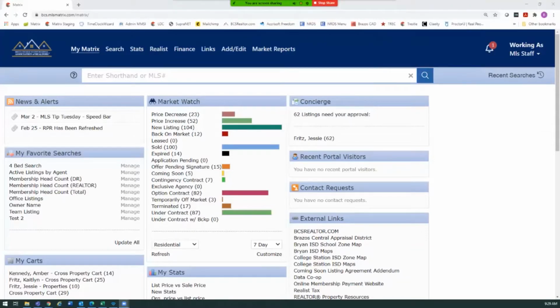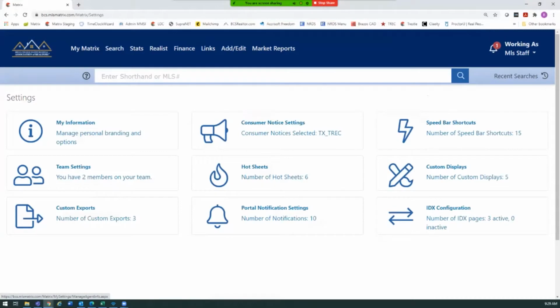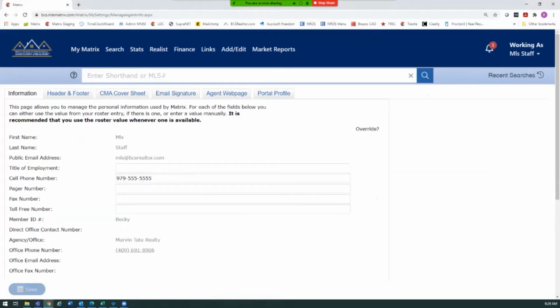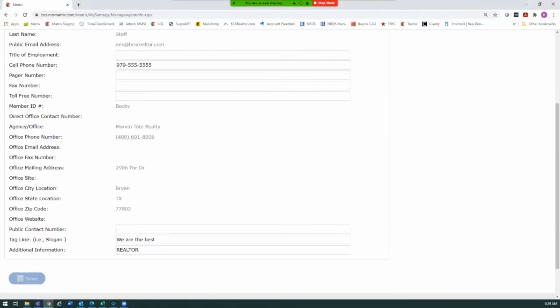I feel like this video is going to be my most important one yet, so pay attention. When you click on your name in the upper right corner of Matrix, you can go to Settings. Under Settings, you have My Information, and you can edit all of your information.